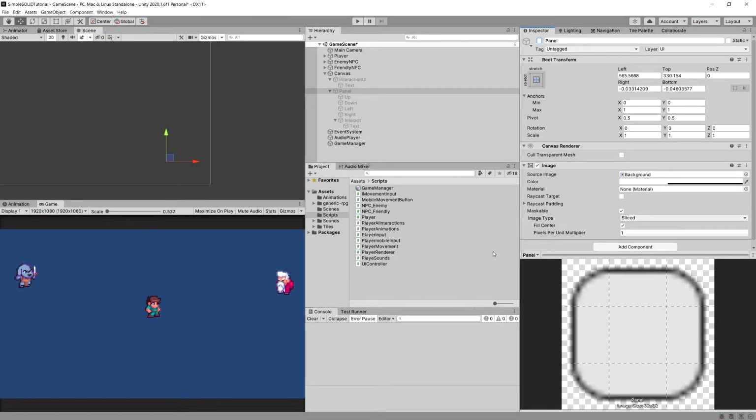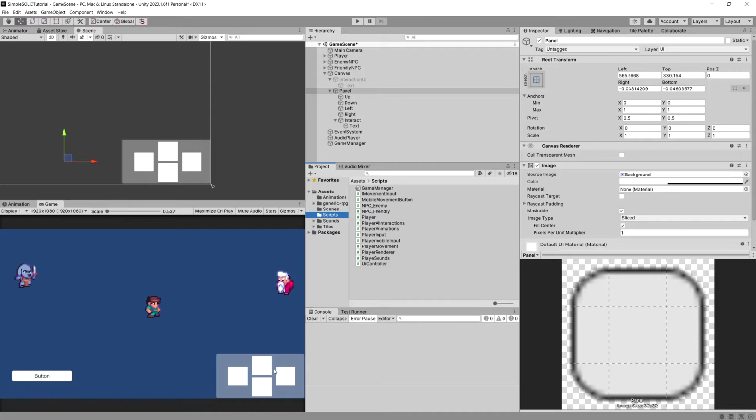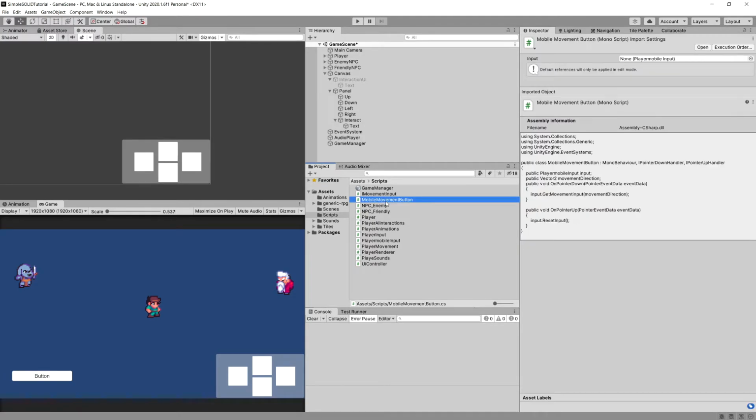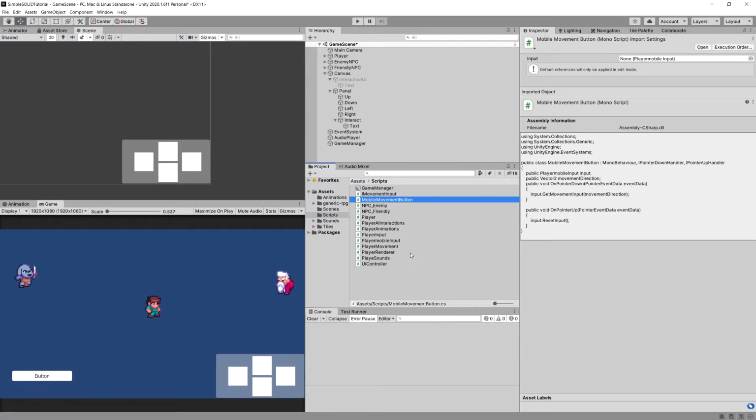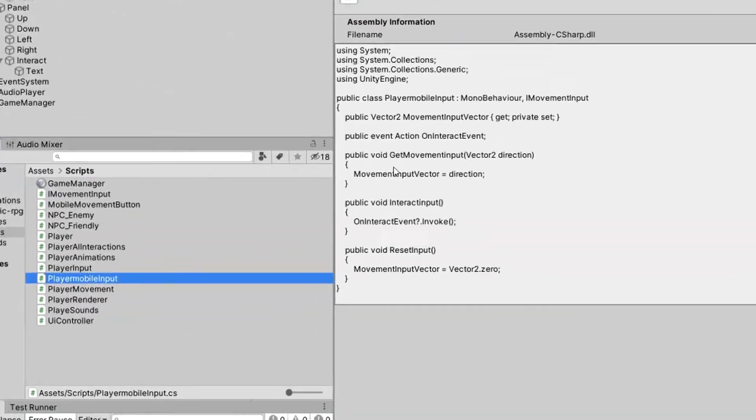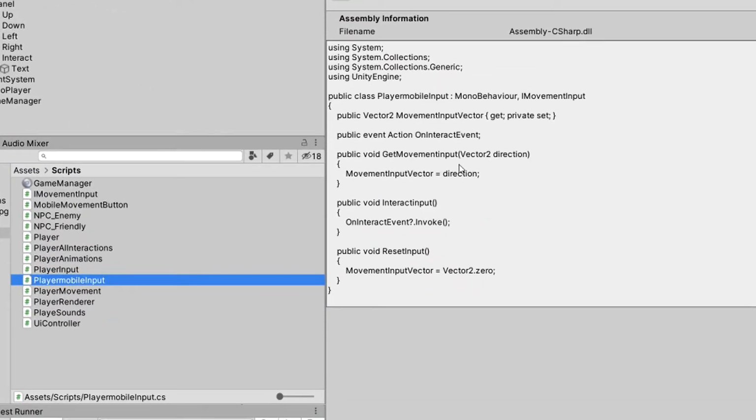Okay, so I have prepared a bit of a panel with some input images for our mobile input. And I have created a MobileMovementButton script that extends IPointerDownHandler, which is from UnityEngine EventSystem, and IPointerUpHandler. And I have added some functionality to our player mobile input, so we can get movement input, and we can set the movement input vector to the direction passed to this method. We can have interact input, so it calls OnInteract event invoke, and we have reset input that resets the input vector to 0.